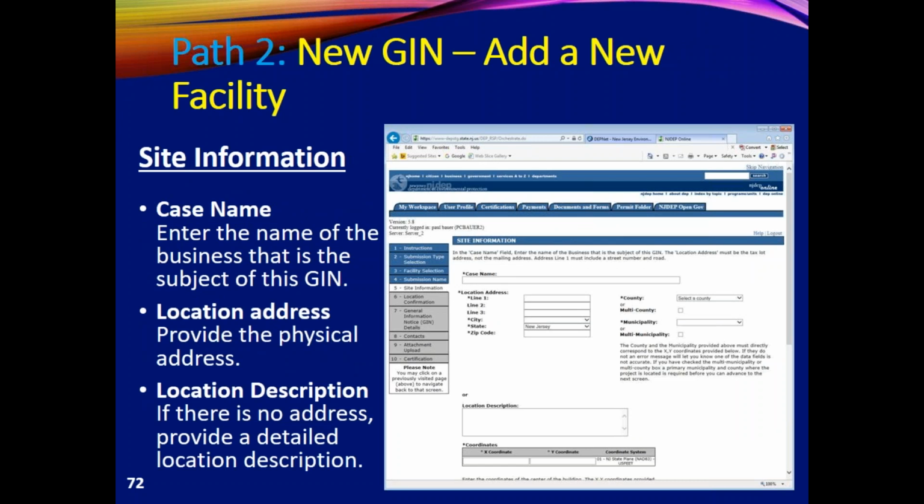Okay, so path two: if you have a new GIN but the department doesn't have a PI for a facility, we're going to add the information in just like we showed in the CDN. It's the same situation where we need the X and Y coordinates, so you can go to GeoWeb here. You'll fill out the case name, which is the business name. We really need the industrial establishment name, the business name there. You fill out the location address. And for GeoWeb to work, we really need an address and a zip code in there. So for GeoWeb to work properly, make sure there's an address and a zip code.